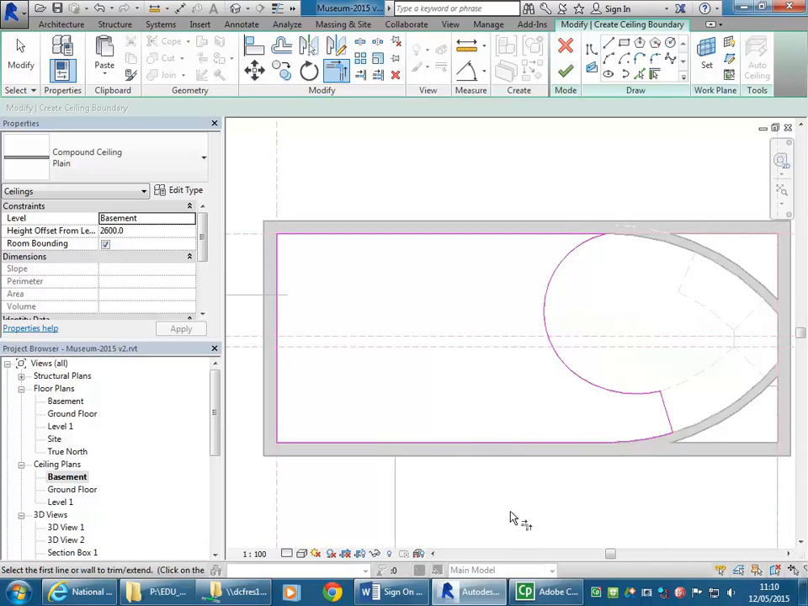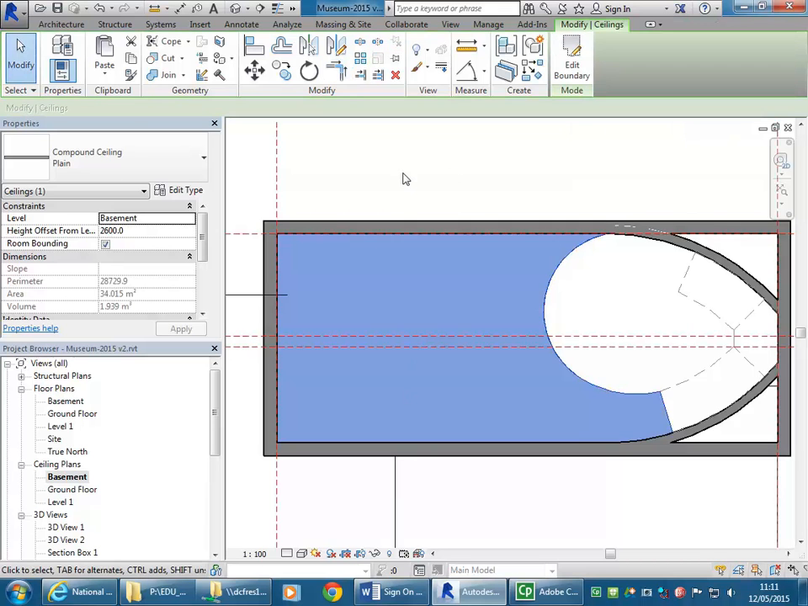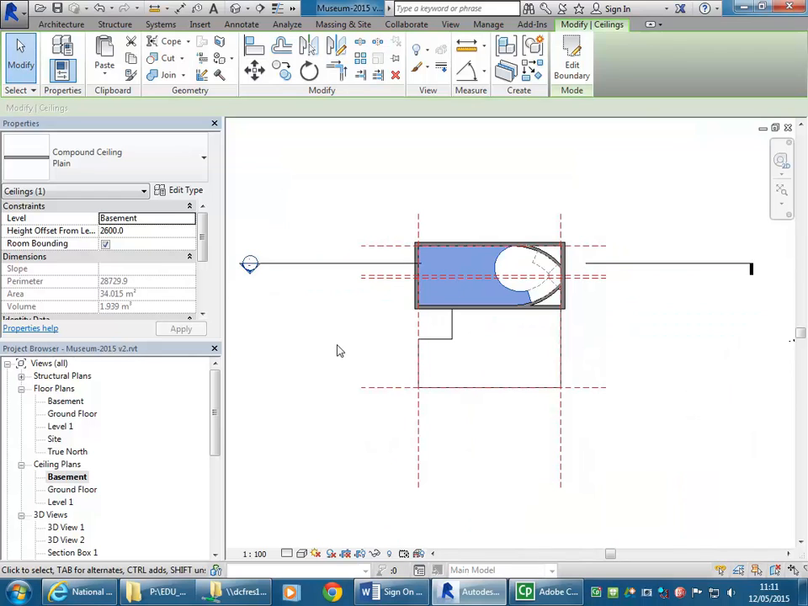So that's now the closed shape of my ceiling. And I'm going to leave the height there at the default setting, which is 2600 from the level below. So I'm going to finish that ceiling. And now I've got a section view, you can see, which cuts right through that ceiling.